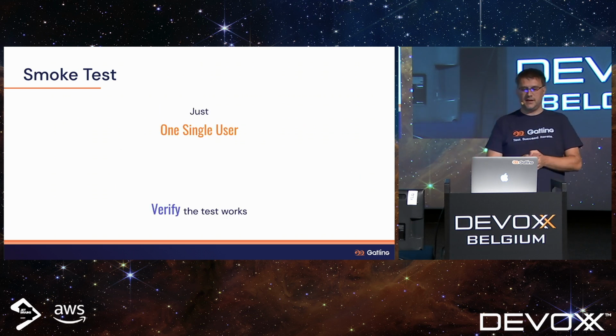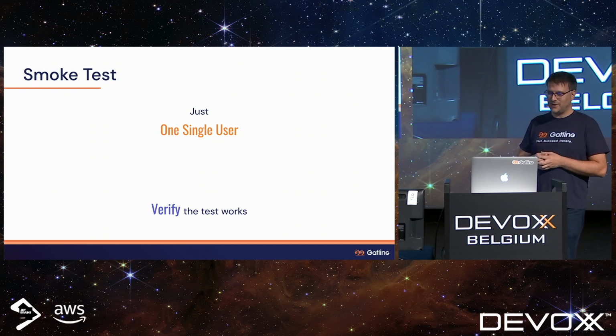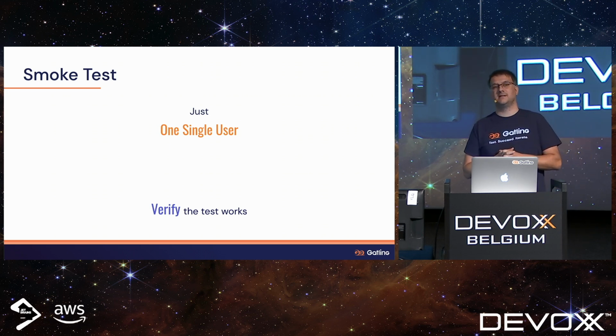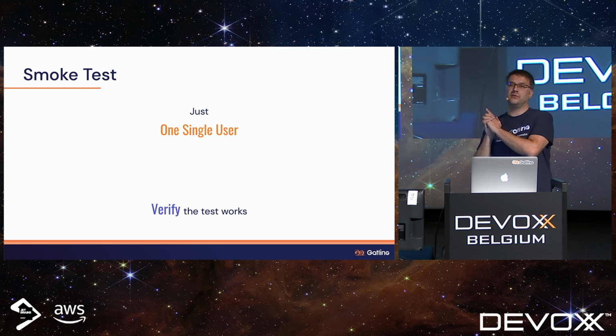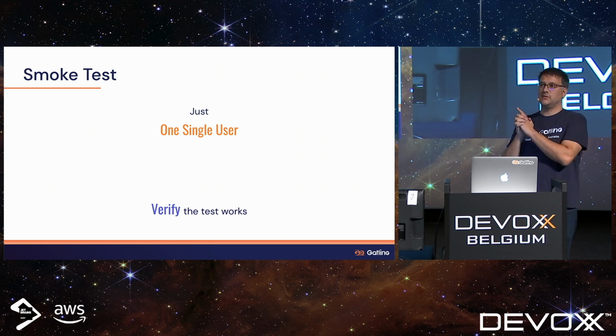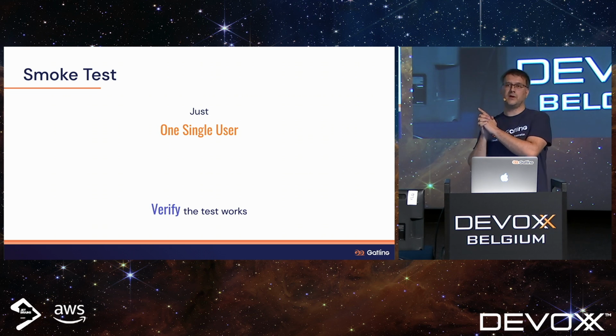And finally, the last kind of test, it's not a real load test, but it's a kind of test we actually do a lot. It's called smoke test. It's making sure that your test actually works properly with just one single user. This kind of test is actually super important, because you really want to run the test periodically to make sure that the test keeps on working as expected. Typically, when you change your application, you modify your application.